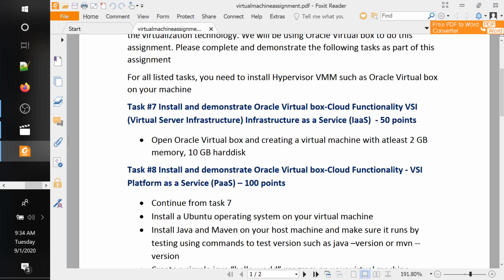So here it's mentioned task number 7. You may be wondering why this is not task number 1 and why this is task number 7. The thing is, in your practical list, you will have a similar practical which says install and demonstrate FOSS cloud functionality, VSI, virtual server infrastructure, infrastructure as a service. So I'm not going to use FOSS. FOSS is an outdated practical. I think it should be removed out of the practical list.